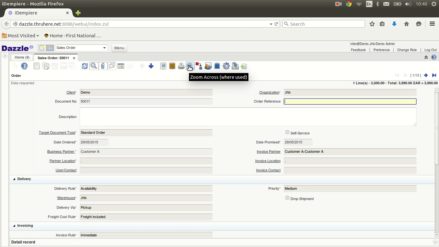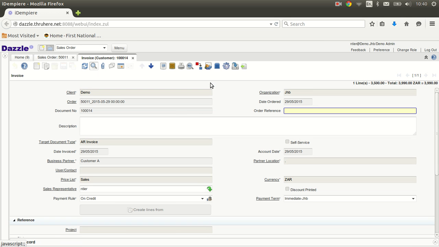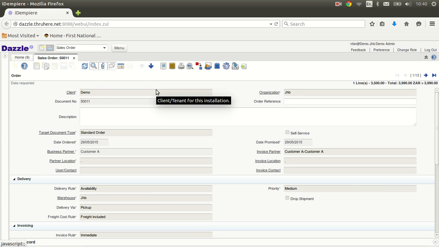Okay, so another useful feature is the zoom across. What this icon does is give you the related documents to this document. In this particular case, we have a shipment and an invoice related to the sales order. If I press on the invoice, it would zoom into that invoice, which is a related document of the sales order. It's useful so that you can look at a particular order and all its related documents at the same time.